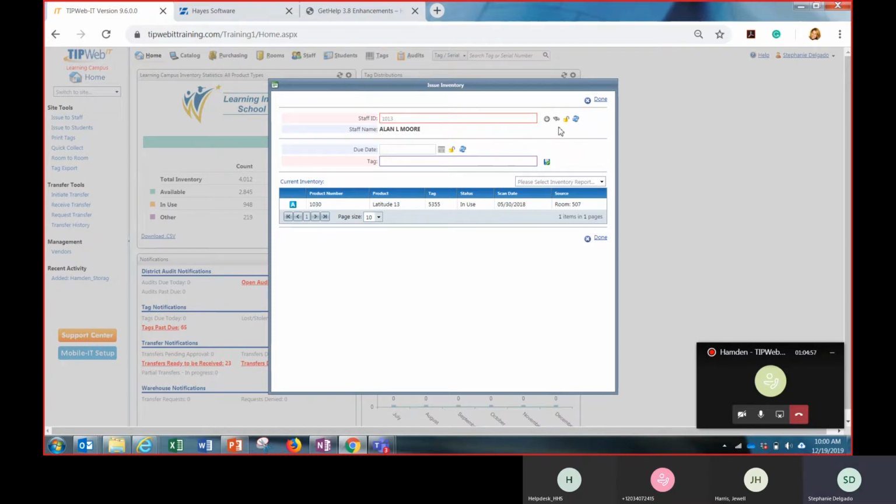If I wanted to issue more than one item to Alan, I could actually click on this little lock and it would lock down his information so that I didn't have to keep re-entering his ID or name. Remember we talked about due date earlier? This is where you actually set that due date. Do you think you would want to utilize due dates? Yes, I think so. Okay, that's definitely something that you will all want to come to a consensus on, especially the actual due date that you would like.